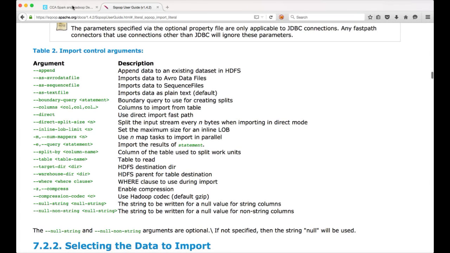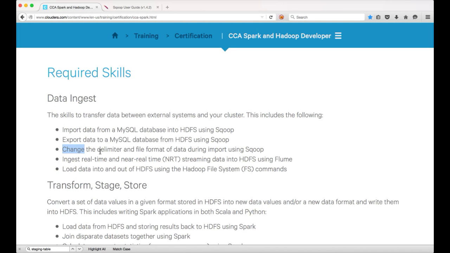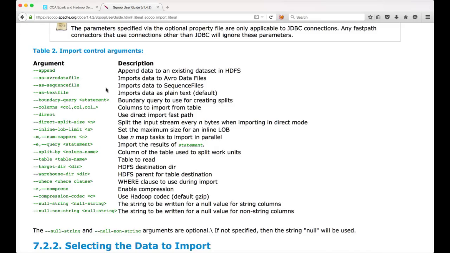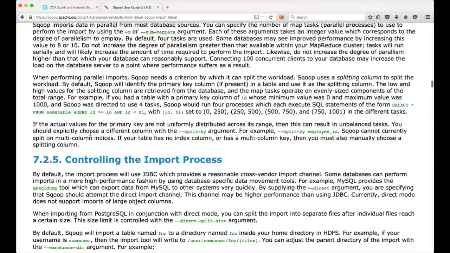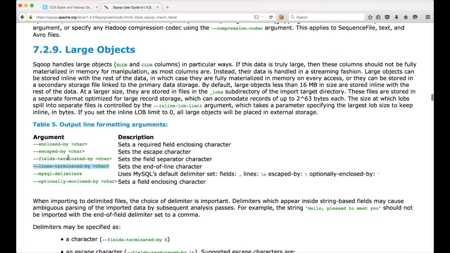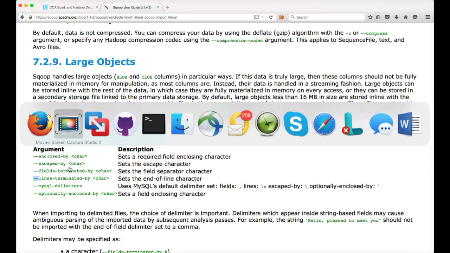And if you look at the curriculum, they are talking about change the delimiter, and when it comes to change the delimiter, these two are the important parameters. Enclosed by, escaped by are not that important, but these two things are very important when it comes to delimiters. MySQL delimiters probably it might be important or it might not be important, but these two are the most important because these two are not only applicable to MySQL but almost every database it behaves the similar manner.